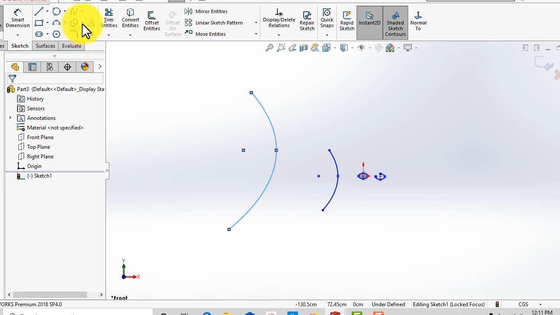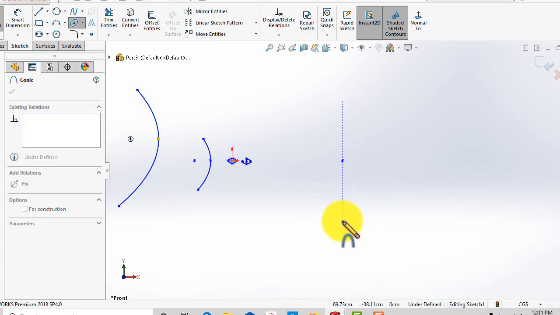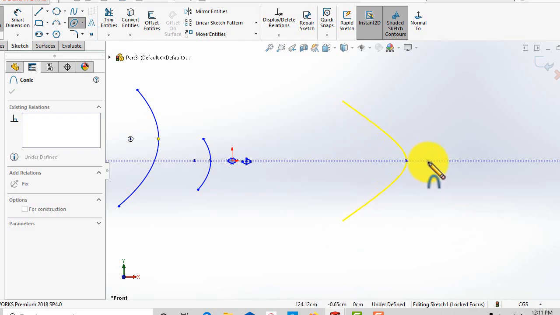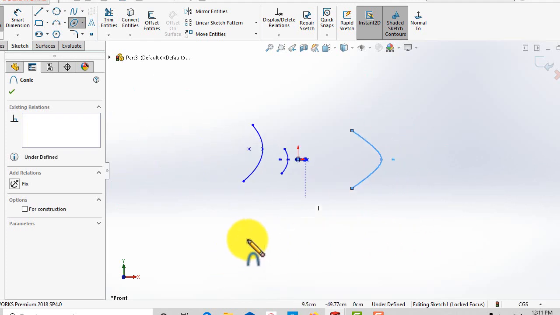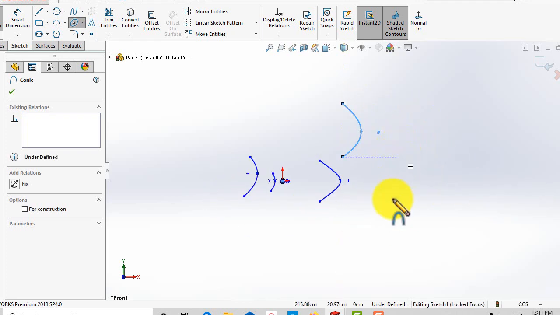So the fourth option is conic. For conic we have to determine a total of 4 points: one for major axis, another for minor axis, and one for the center of the curve. Same way, let's try again. First 2 points for major axis, another for minor axis, and a center point on your curve. That's where you can make a conic.